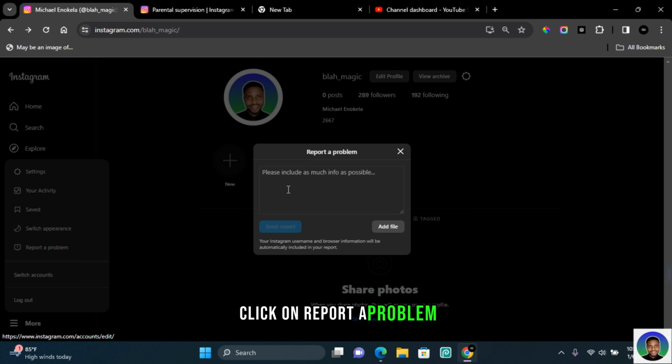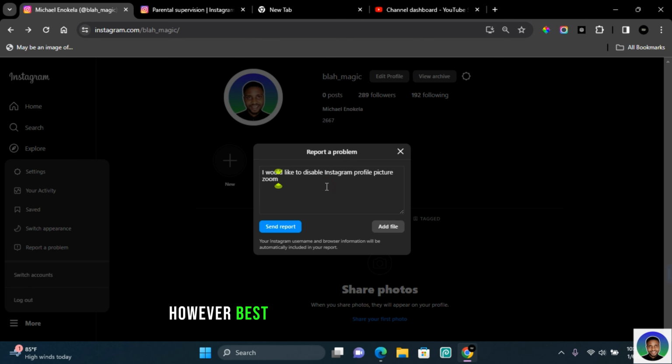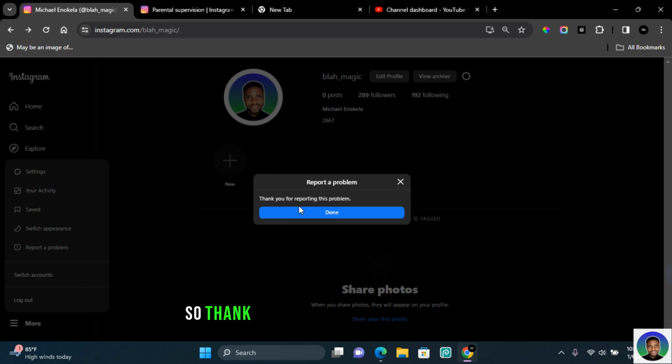Click on Report a Problem and then you can submit your problem in this section. You can draft a message however best communicates your challenges to a customer support. So I have written, I would like to disable Instagram profile zoom, and then click on Send Request. So thank you for reporting this problem, and then click on Done.